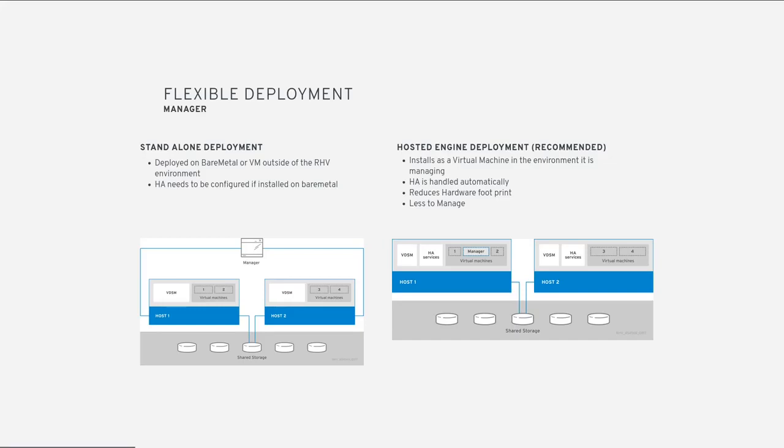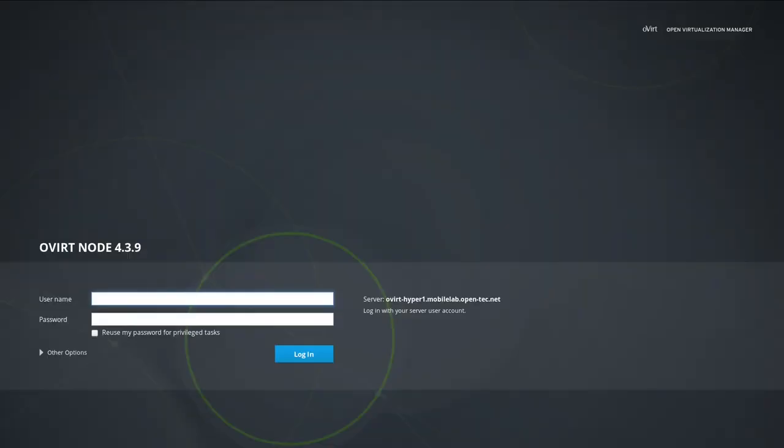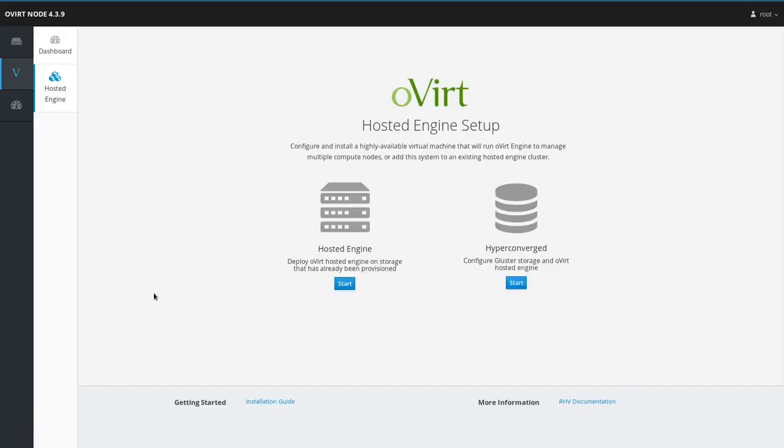Now, let's jump into the oVirt deployment. For this demonstration, I have already installed the oVirt node image. If you've ever installed Fedora, CentOS, or RHEL, it should be pretty familiar. After you install the oVirt node, open a web browser and go to the Cockpit interface to begin the installation. After you log into Cockpit, it'll automatically take you to the installation page. You'll notice two options: the hosted engine deployment, which we'll be doing today, and hyperconverged deployment.